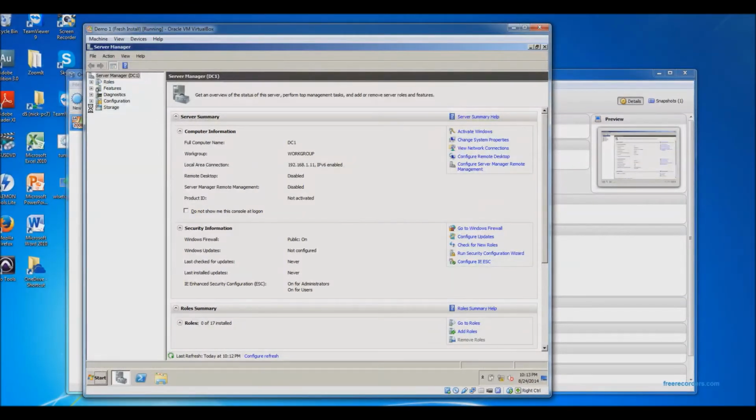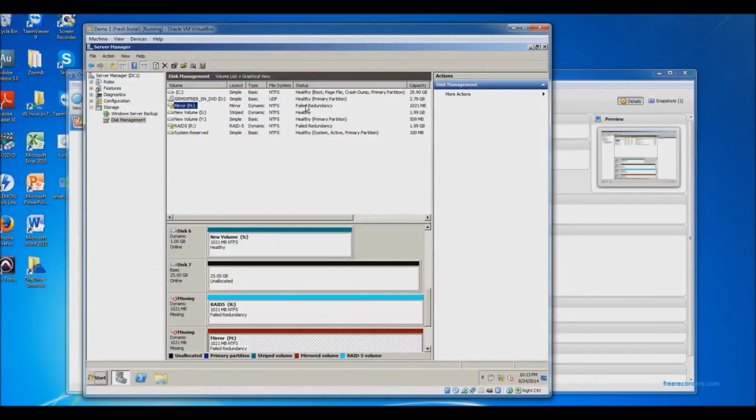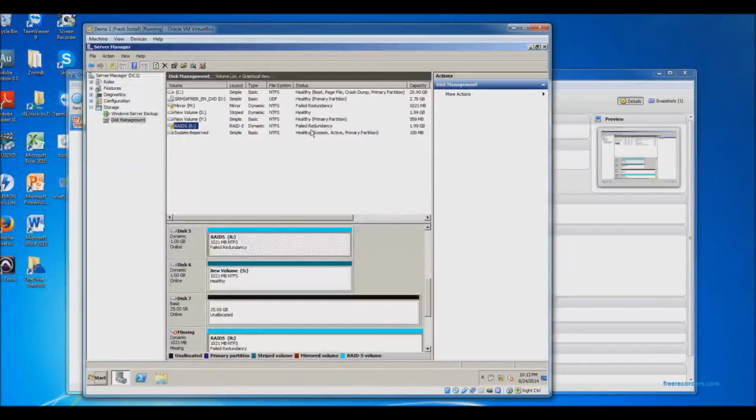So Server Manager, storage node, disk management. Let's see what the volumes did when we failed these drives. Okay, we see right off the bat something has happened. We see some yellow splats. We see mirrored, failed redundancy, RAID 5, failed redundancy, and for some reason our striped volume has just decided, I'm going to stay up.